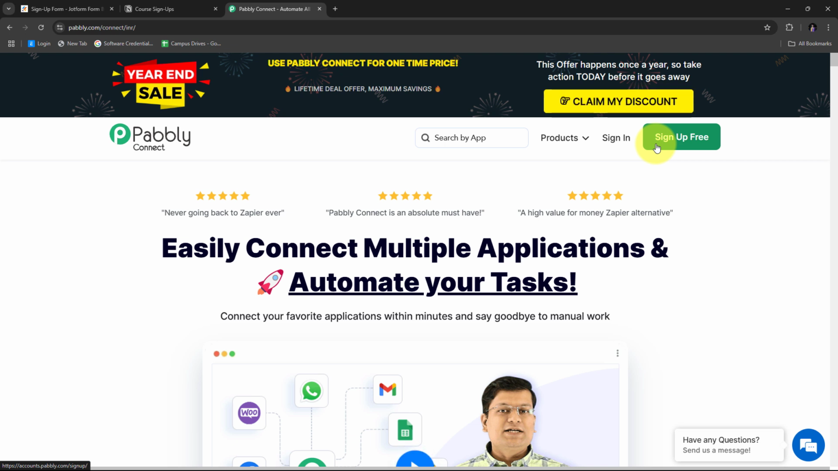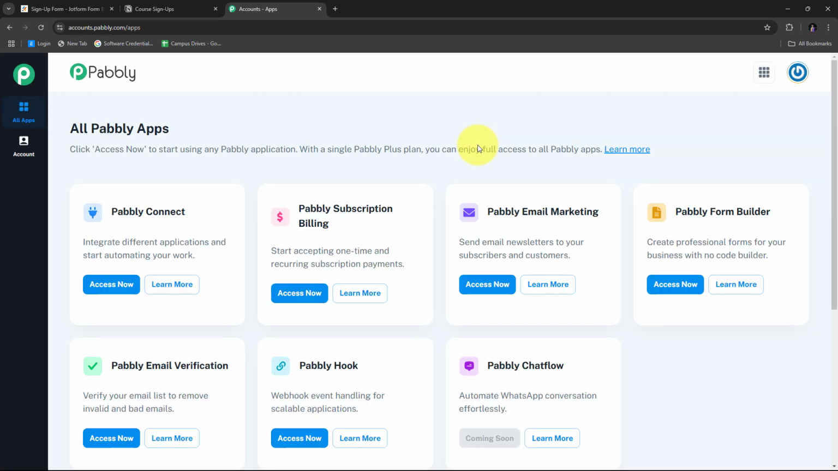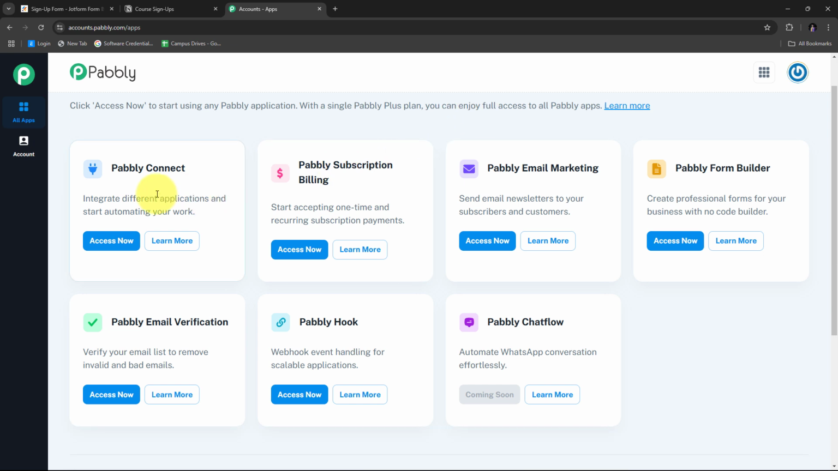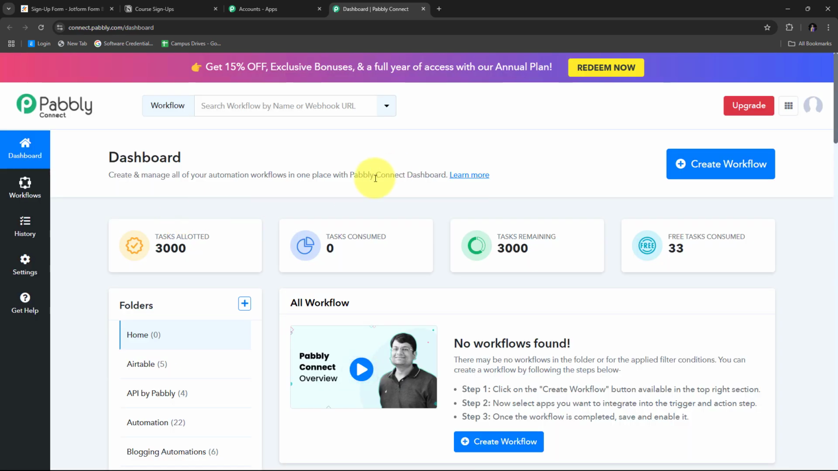Or if you already have an account or you are an existing user, then you can just click on sign in, and you will get to see this page. So these are all the apps that Pabbly offers, and we are going to use Pabbly Connect here. For that, I just need to click on this Access Now button under Pabbly Connect, and it will direct us to the dashboard of Pabbly Connect.